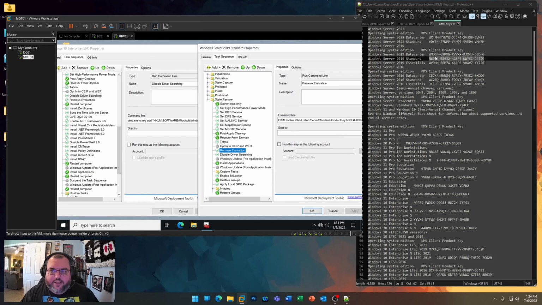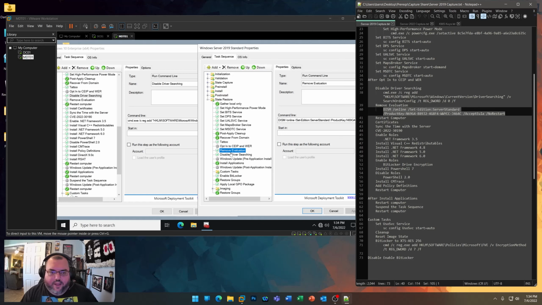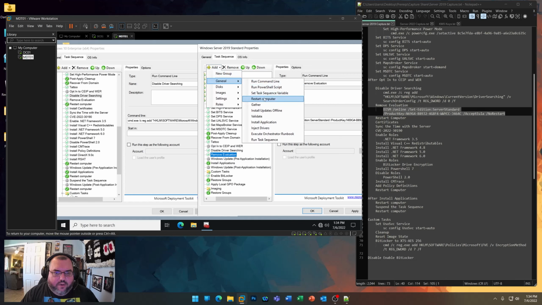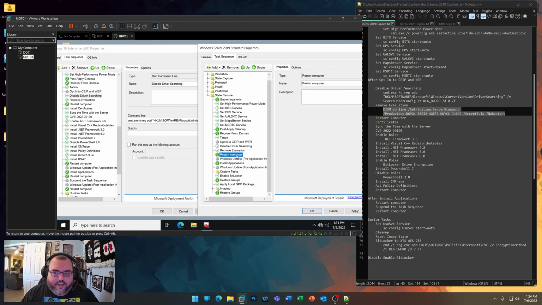So when we do Data Center, when we do 2022. Okay. So there's 2019. We did that. After that, we're going to, of course, hold on one second. Yep. Move that down. There we go. And we're going to restart the machine after that. So restart computer. There it is.